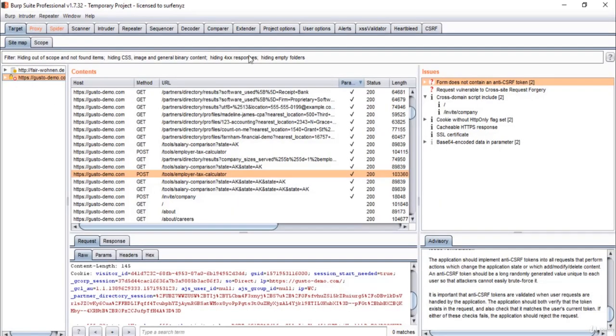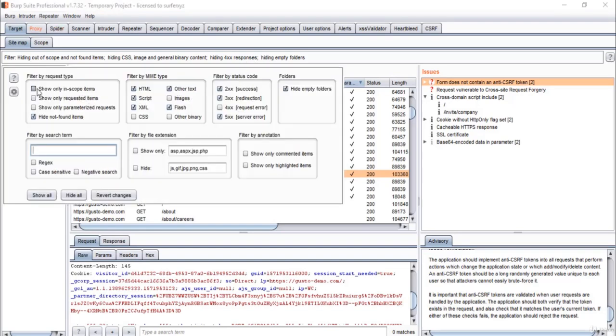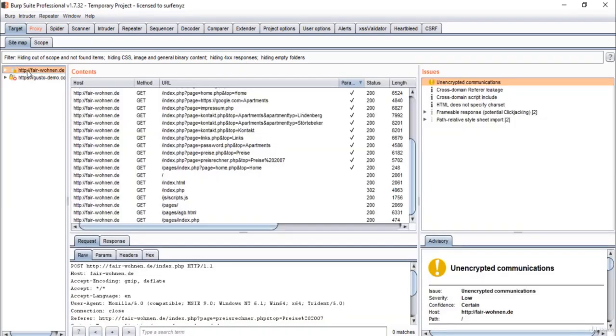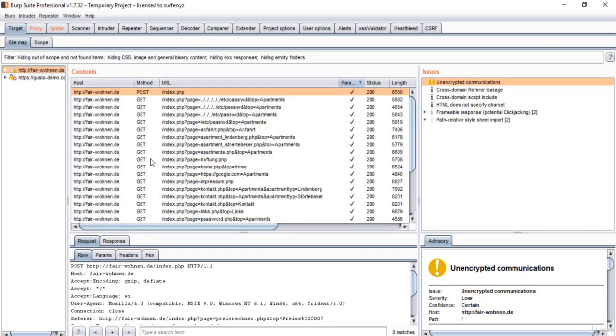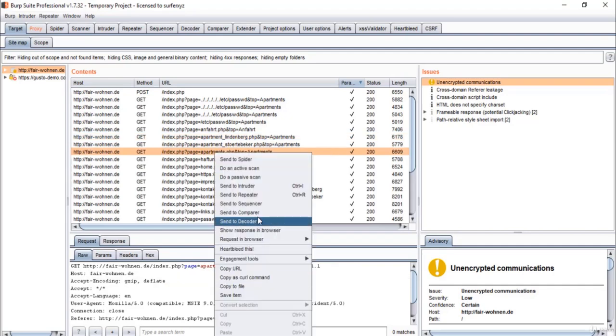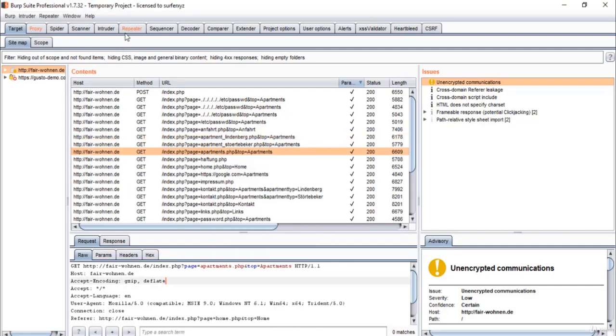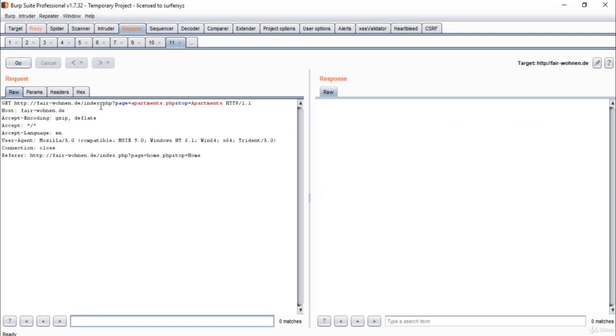Let's go to target and check show all in scope items. Let's select this. Let's spider this host and let's search here for link. Let's search this one. Let's send it to repeater. Now let's hit go and check the response of this request.